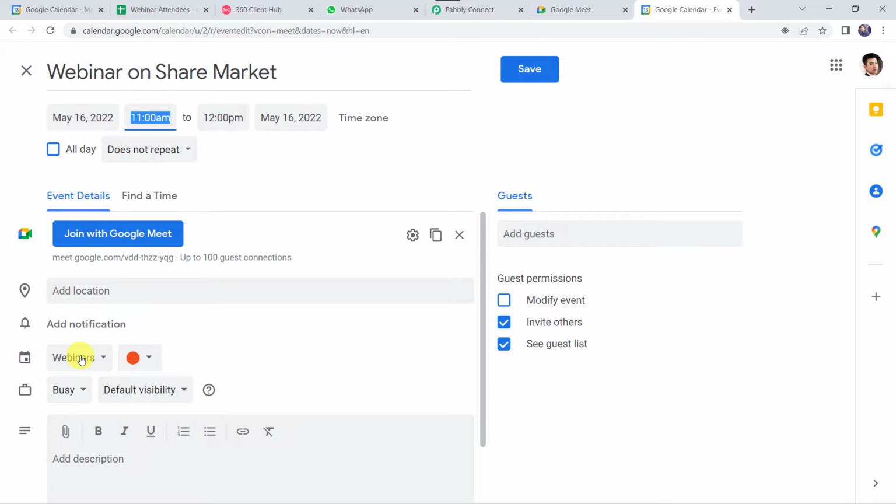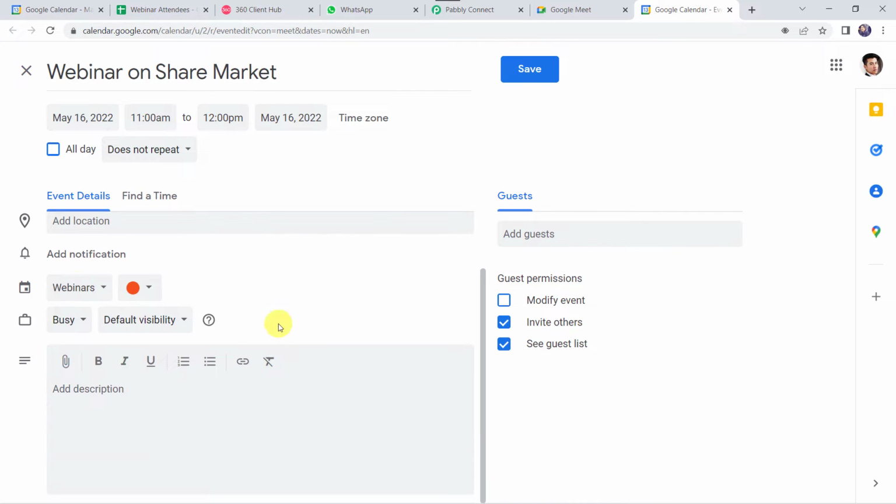Here we have to select the calendar. So I have already created some calendars in my Google Calendar account. So I want this particular webinar to be created in my webinars calendar. So I'm selecting my calendar name. Now here we have to add the description for the webinar. So I'm just adding a random description over here.